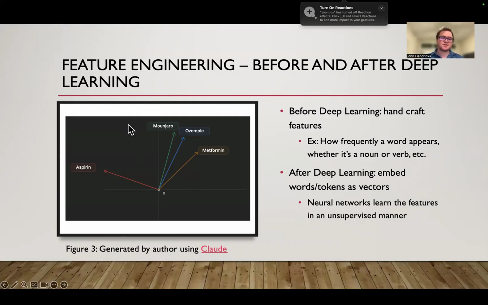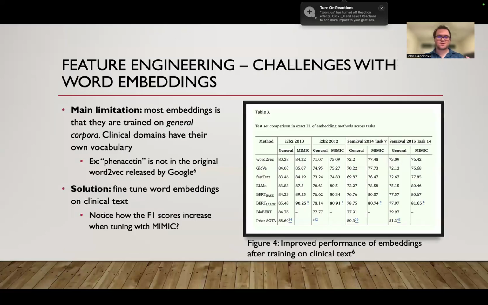I have a bunch of diabetes drugs on the right quadrant, and on the left quadrant I have aspirin, which is not diabetes. As you can see, an effective word embedding would be like this, where those diabetes drugs have their vectors very close together, and then aspirin's way off at a different angle. That's kind of how these embeddings construct meaning, and it's really powerful.